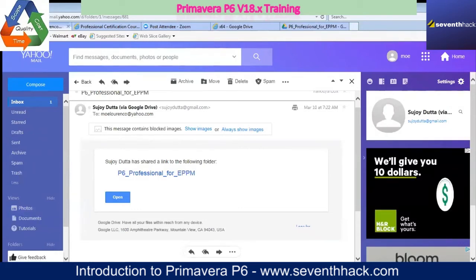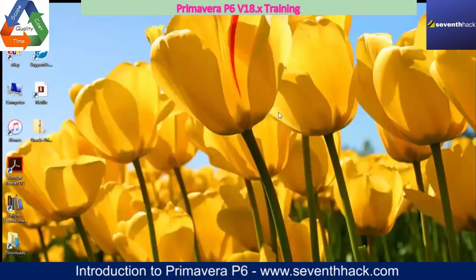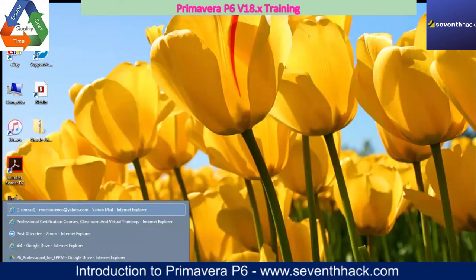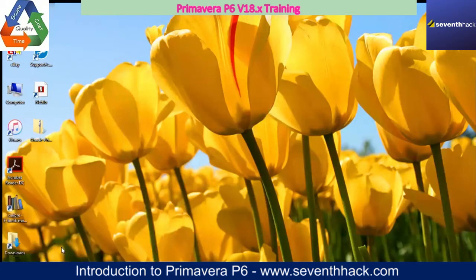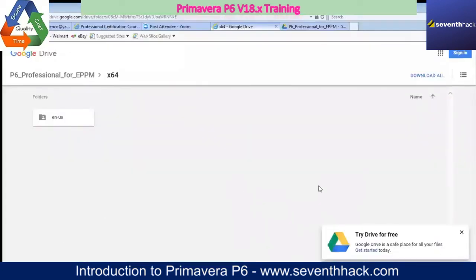I believe that download is happening on this P6 screen, P6 tab in your software. So where, to the right? No, just click on the Internet Explorer only. Yeah, click on Internet Explorer and click on this Google Drive. Yeah, Google Drive. I believe it has downloaded.